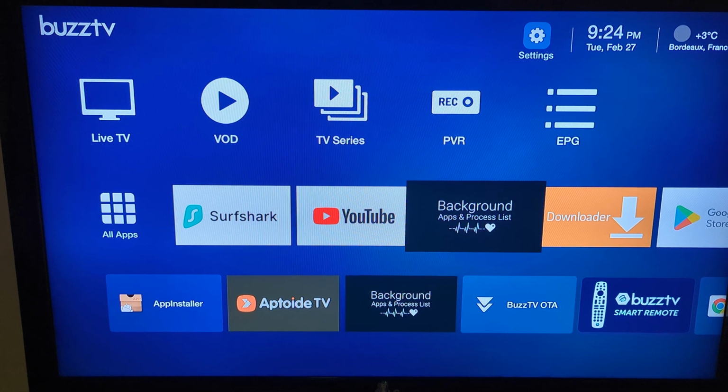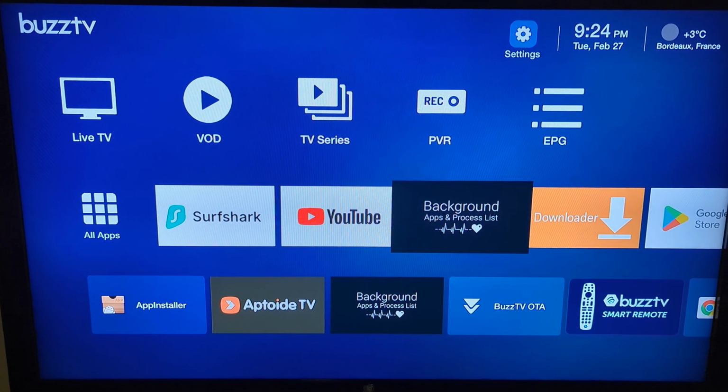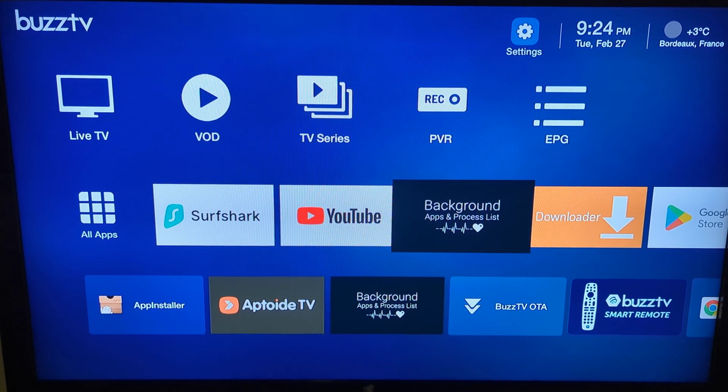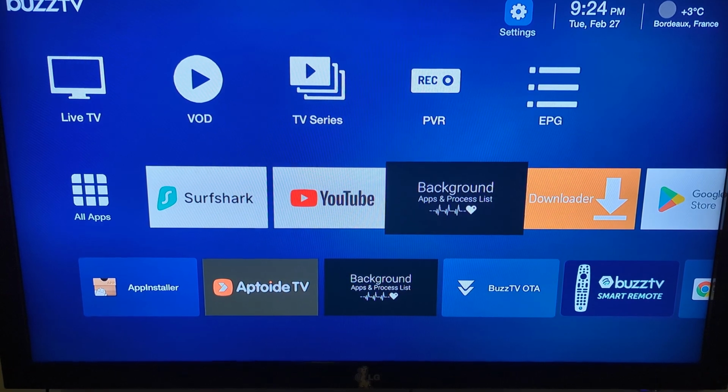and for you Fire Stick and Android users, you can just go to the Play Store or the Amazon App Store on the Fire Stick, and download and search for background apps. So we'll open it up here.